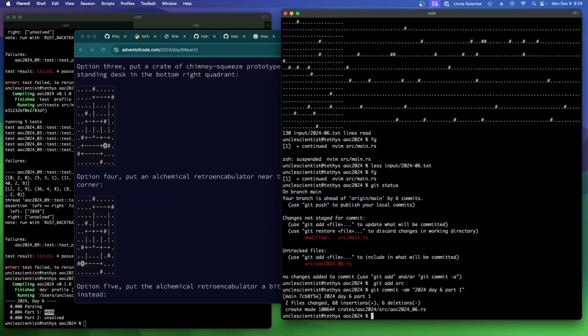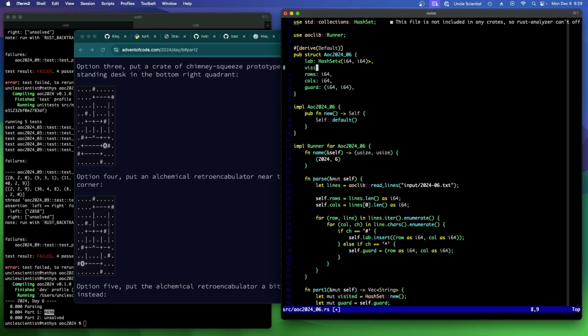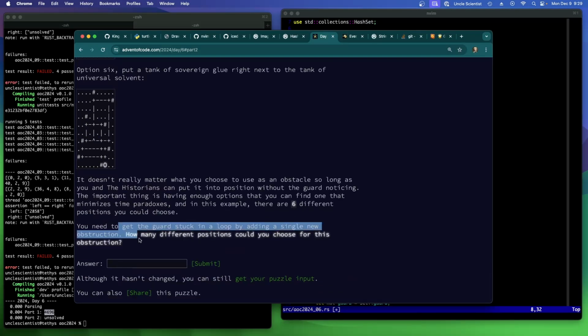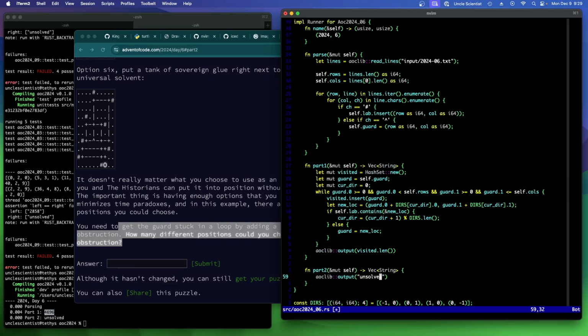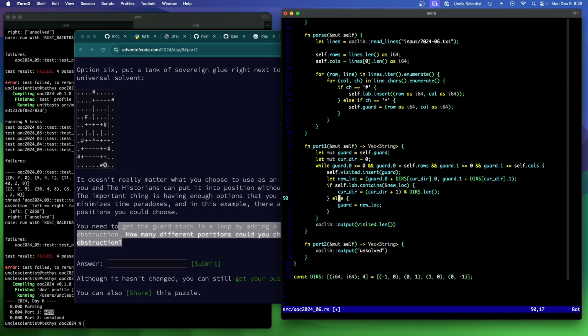So what we're going to do is a little bit of a refactor. We're going to actually put visited here, because then we're going to check for each visited location, if we put an obstacle there, would we create a loop? And we have to count how many different positions could you choose for this obstruction. All right, this shouldn't be too bad. So instead of this, we're going to do this. Boom. Oh, just remove that line altogether. Self-visited, insert guard, blah, blah, blah.